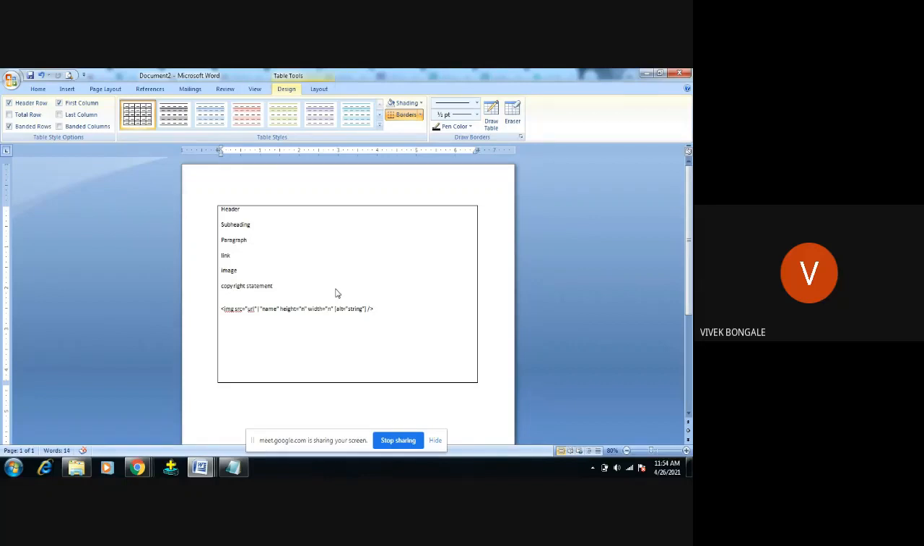So image source is the URL or name, then height and width, the size at which we need to display that particular image, and alt equal to string. This alt equal to string is optional. Either we can use it or we can ignore it.